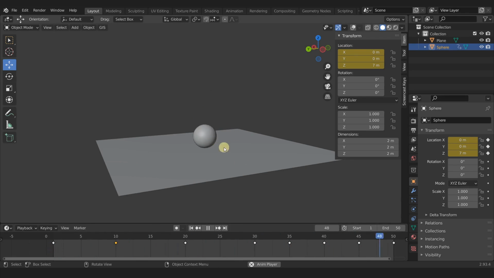In the next video, we'll continue to modify our animation, but using animation curves instead. So when you are ready, head on over to the next lesson.